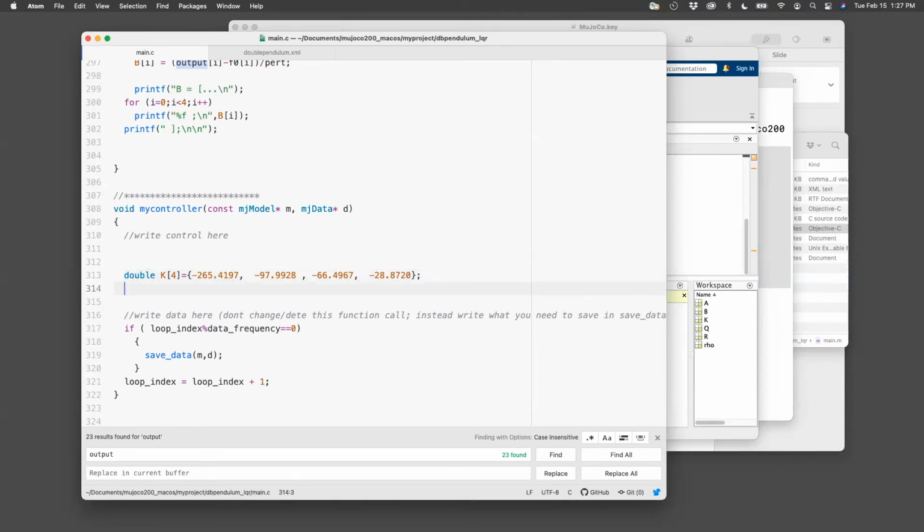That's one thing. The next thing is I need to actually specify the controller. So ctrl0 equals minus k0 times q pose 0 minus k1 into dq vel 0. So k0 is 1 2 3 1 1.